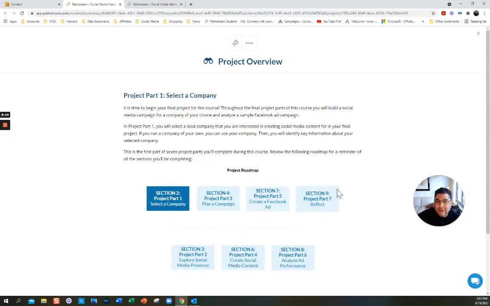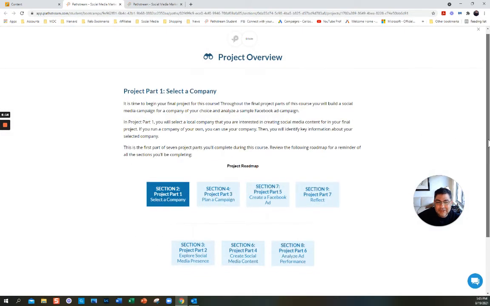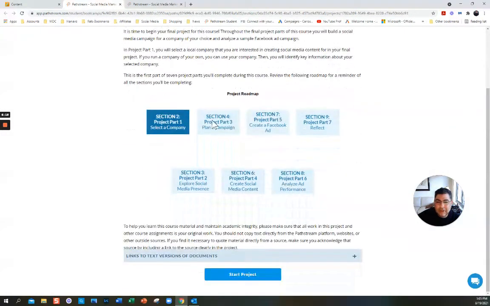What you will notice is that the project has several parts. So you have part 1, which is to select a company. Project part 1 is select a company. 2 is explore the media presence. 3 is plan a campaign, and so forth. So you're basically doing all of these.